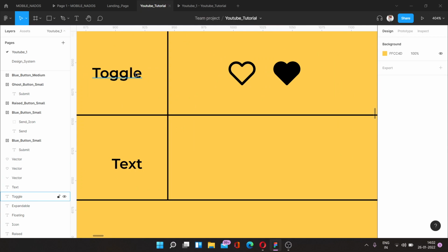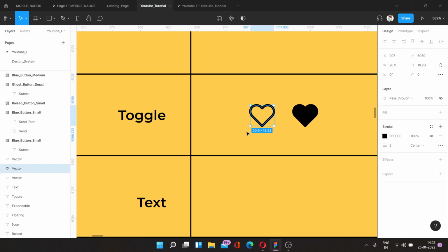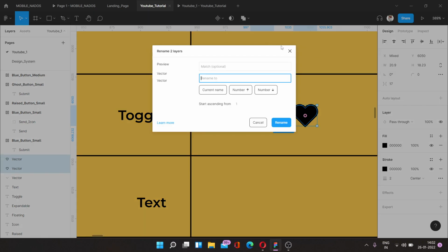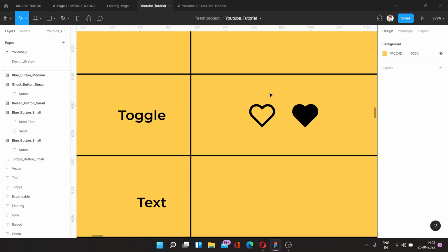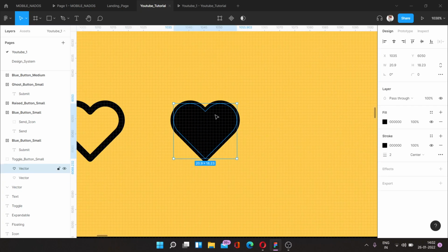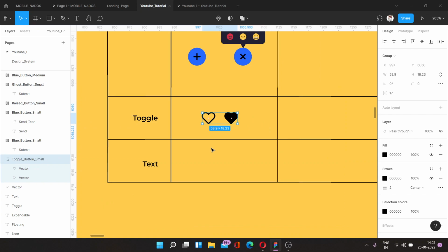Basically, toggle buttons, in the current scenario you can see there's a dark mode and light mode, so they basically work on a toggle button. So in the starting, this is the thing, and when you click on this thing, this becomes this. So we'll group it and rename it as toggle button small. Or to make it more clear, we can even use toggle button inactive and toggle button active. But for now I'm just making it a group and naming it toggle button small.